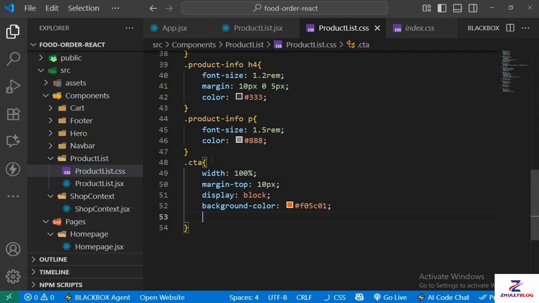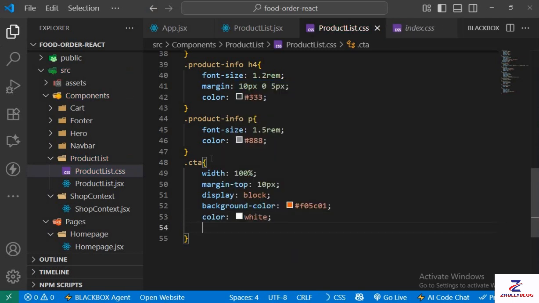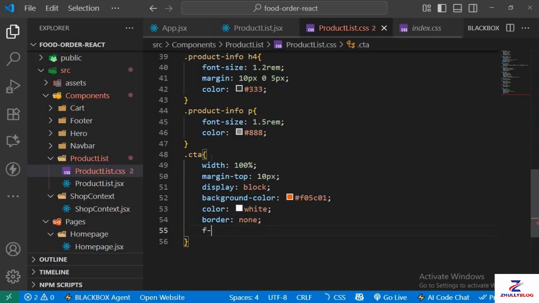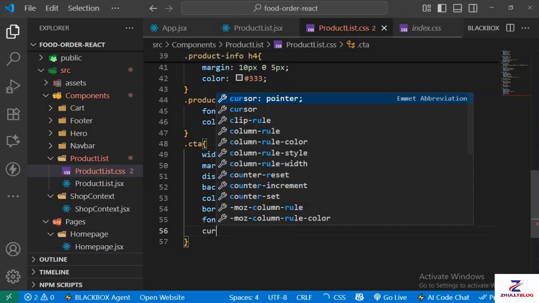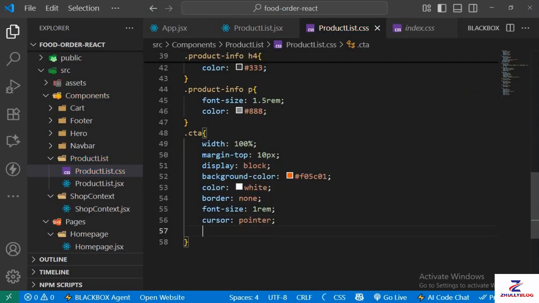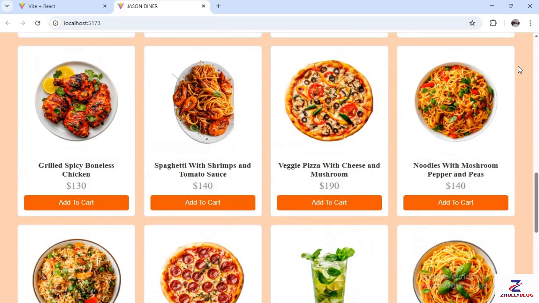Then the text color will take white. The border around it will be set to none. The font size will take 1 rem. Cursor will be set to pointer. And then border radius will take 5 pixels. And then we'll set padding to be 10 pixels. So if we check now, this is what we have.